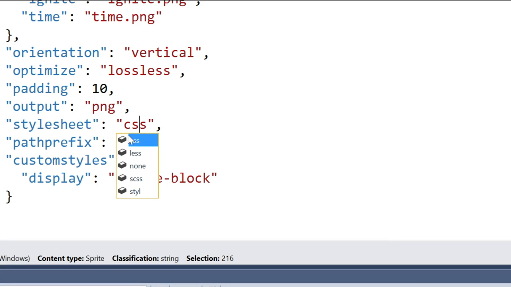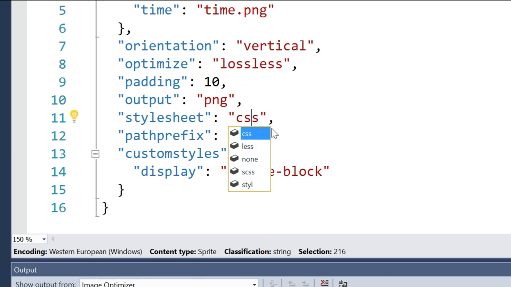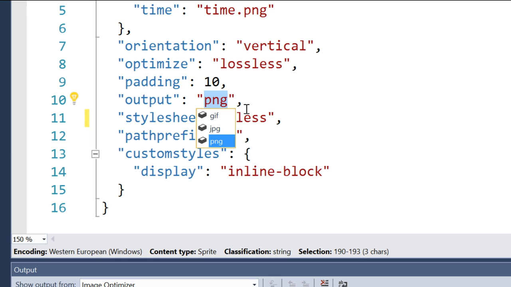So in my sprite file, which is how I define this, I say I want it to produce a LESS file. I can also choose the output: do you want a PNG, a GIF, or a JPEG? And when I optimize the images, should it be lossless or lossy? Lossy will give you more compression, but you sacrifice a little bit of quality, whereas lossless is no change to the quality. So let's just keep it at that. Orientation, which way do we want it to go? Let's change that. Keep PNG.